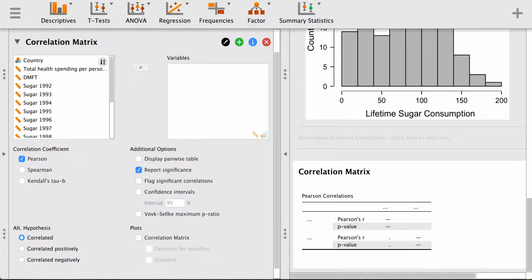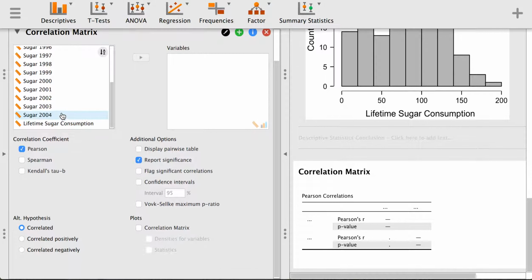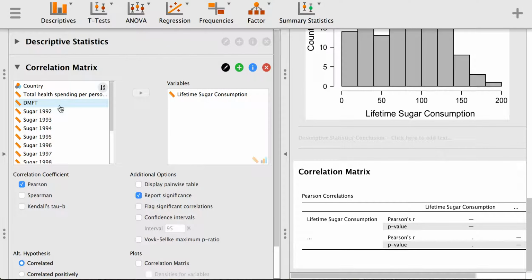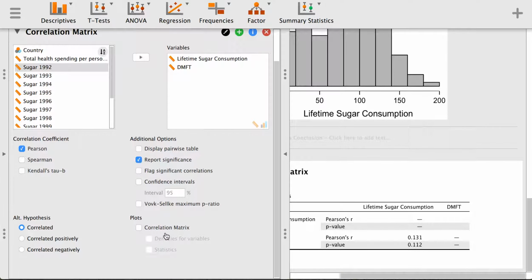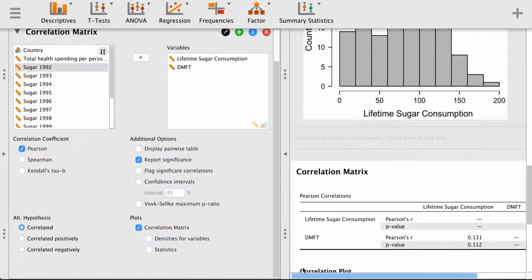The first one says, do countries with lower levels of sugar consumption also have lower levels of dental caries? So lower levels of sugar consumption, we're going to look at lifetime sugar consumption and dental caries. Well, we also would like to do the plot. So see this right here, plots, correlation matrix. We definitely want to do that in this particular instance.